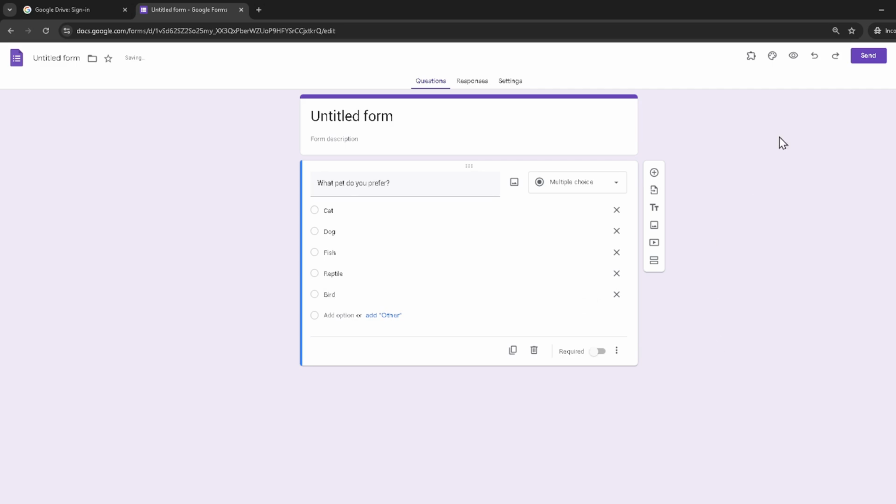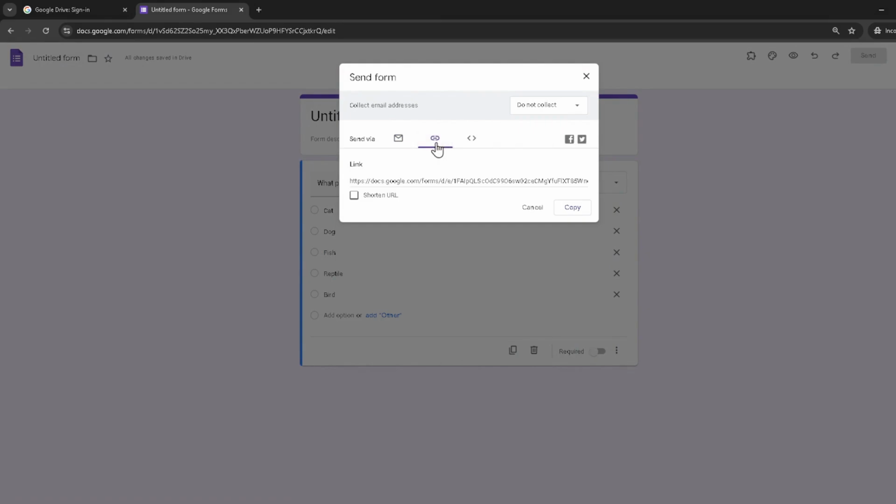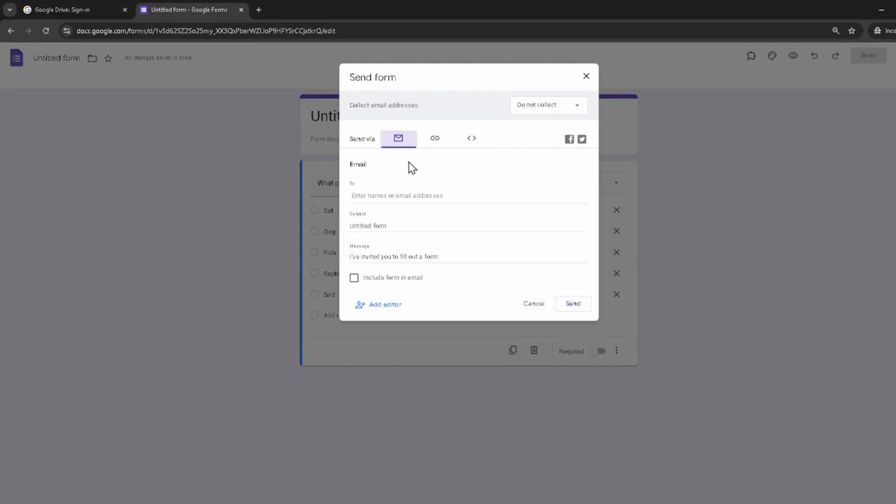Click on Send at the top right of your screen. But before you do, consider how you want to share your survey. Do you want to email it directly to respondents, share a link, or embed it on a website? For most cases, sharing a link is the easiest and most flexible option.